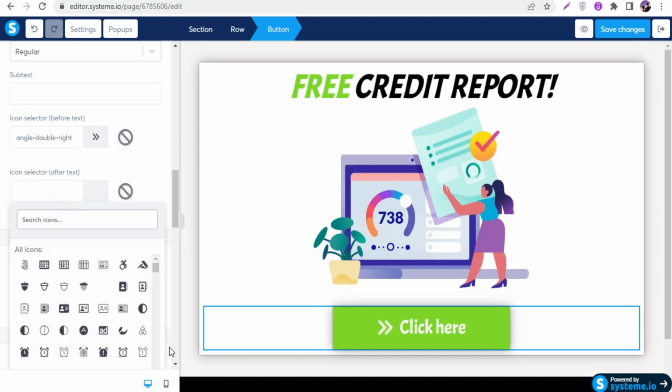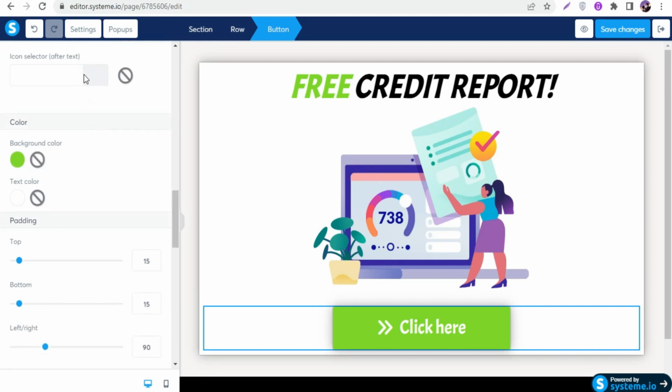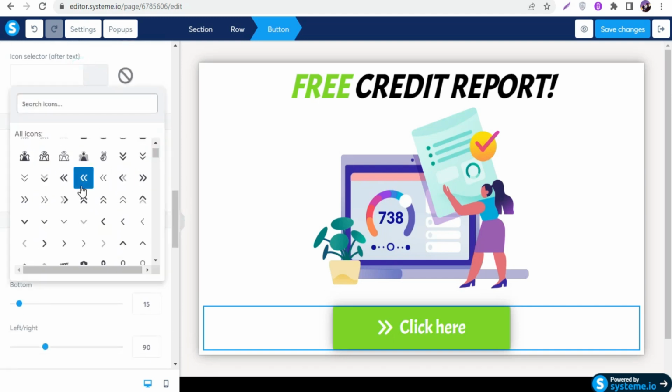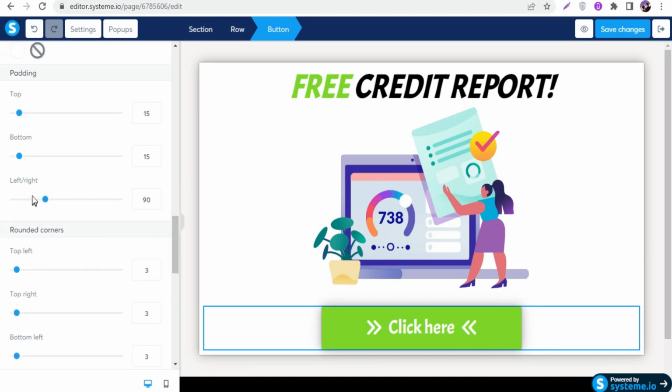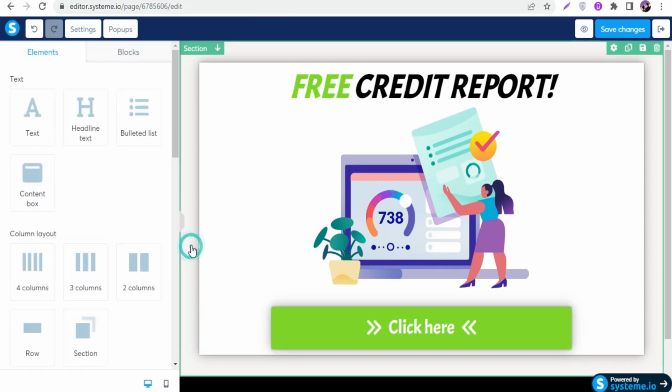I'm going to also go with an after text icon, click this and scroll down a little bit, and you can find again a different icon. Scroll down, and I'm going to also increase the size of this button like this. And now I'm going to click on this background.